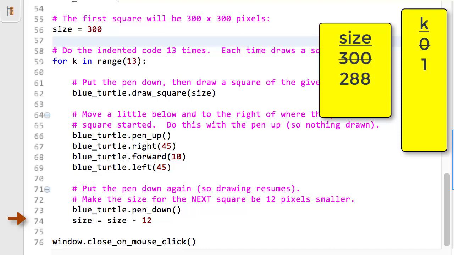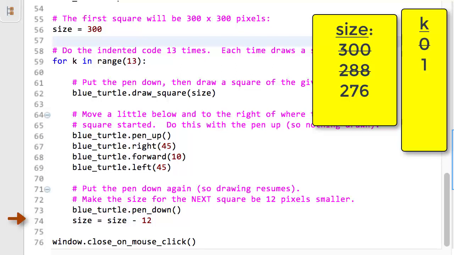I hope that you decided that line 72 makes the name size become 12 less than it was. That is, it makes it 288, its current value, minus 12, which is 276. So the state of the computer has changed again. Size is now 276.